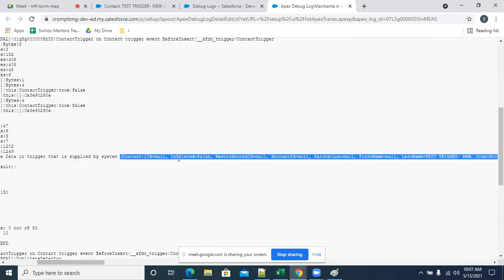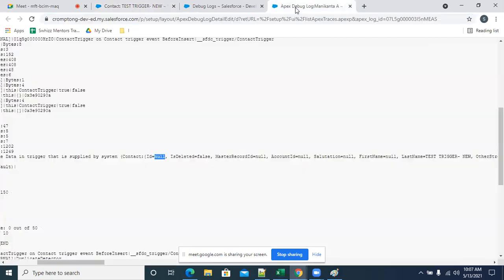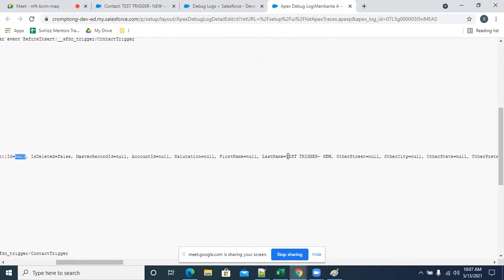See, this is a kind of collection variable, a list. The ID is null. Why is the ID null? Can anyone tell me? Why is the record ID null? But here we have the record ID, right? The record ID is generated, but why is it null here? See, this is the last name, what you supplied.